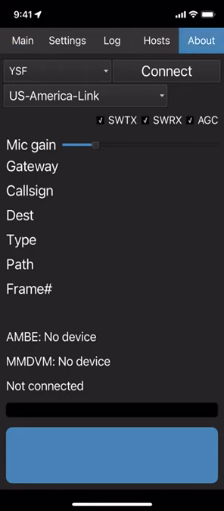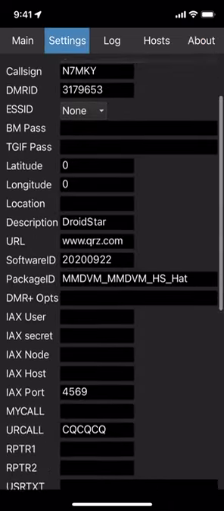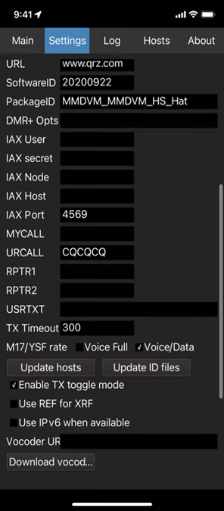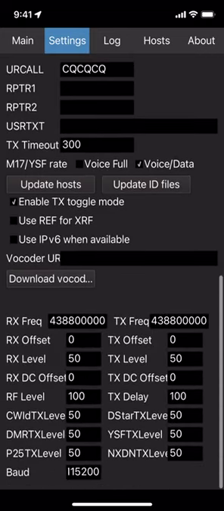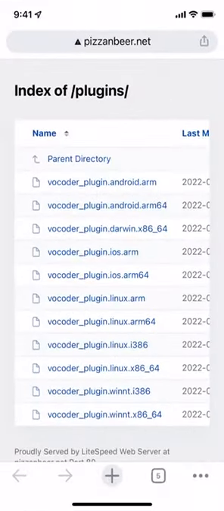If you go to your About tab, you will see on the third line your architecture. Mine is ARM64. Under Settings, you need to put in a URL to download a valid vocoder for your phone. Vocoders can be found at the following URL: pizzaandbeer.net/plugins. You'll need to type the rest of the information in to actually download the file.